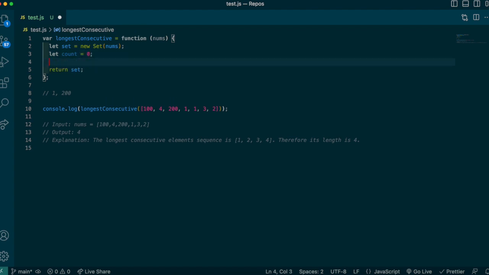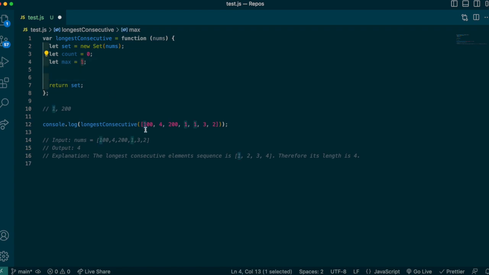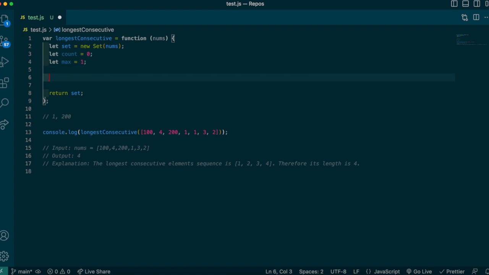It really doesn't matter what its value is right here. And then I'm also going to make a max variable, which we already discussed should always at the bare minimum be 1, because if we're doing a sequence of numbers, if there is no sequence at all, we would at least have a sequence of length 1.